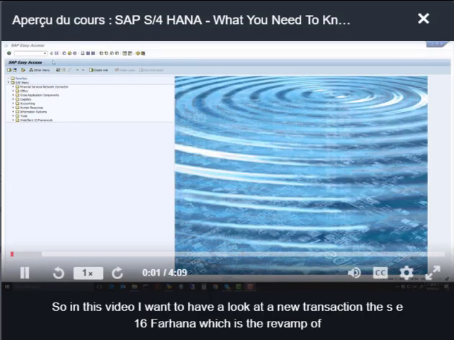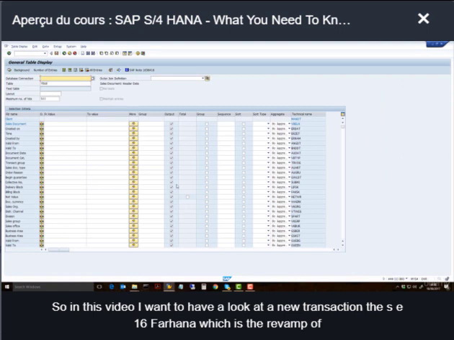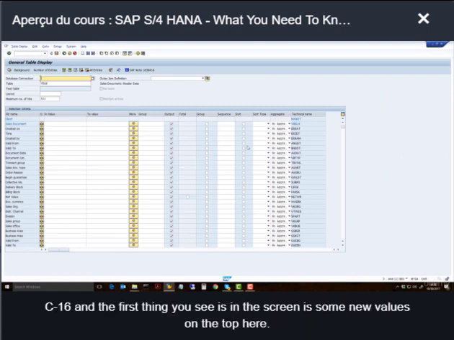So in this video, I want to have a look at a new transaction, the SE16H for HANA, which is the revamp of SE16N. The first thing you see in this screen is some new values on the top here.